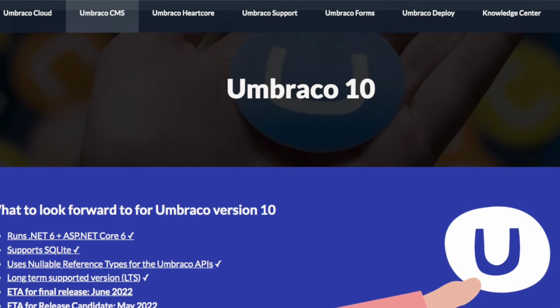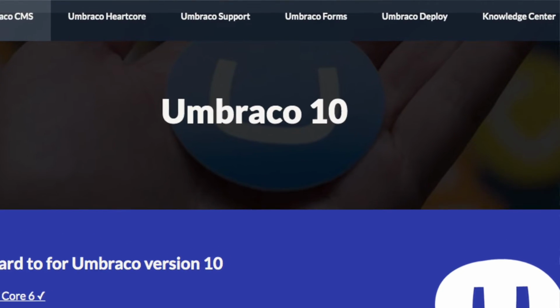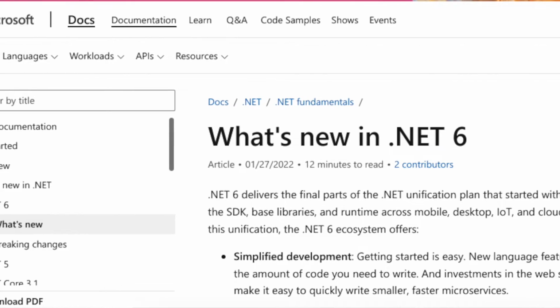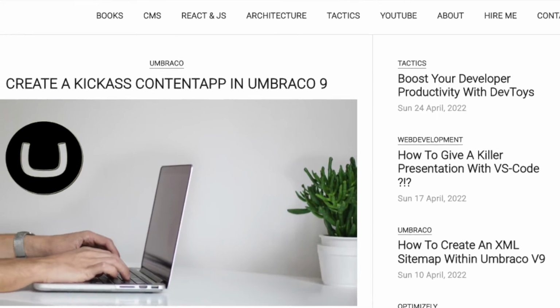In today's video, I'm going to show you how you can upgrade your Umbraco V7 or V8 website and take it to Umbraco V10 or 9 or one of the other versions. The big point is we're going to go from .NET Framework to .NET Core, V5, 6, whatever you want to call it. Now recently I have done this on my own website.